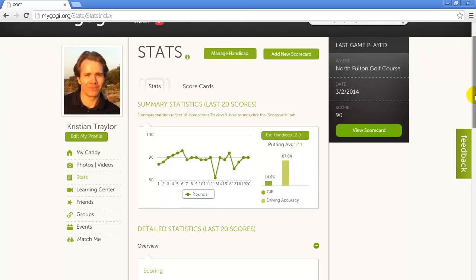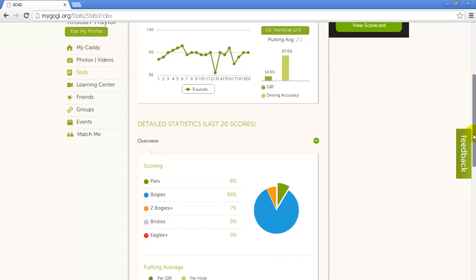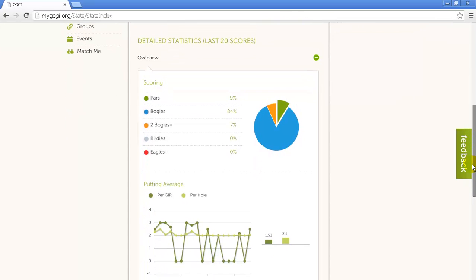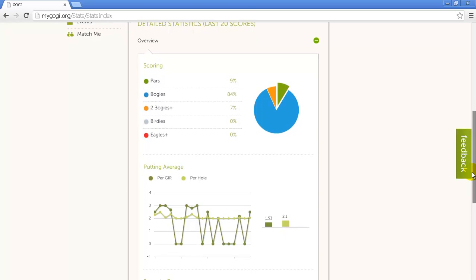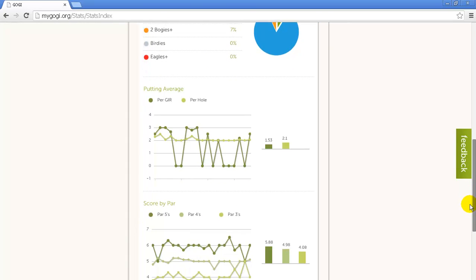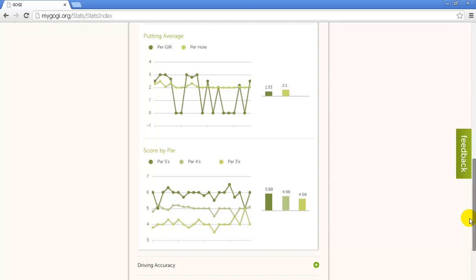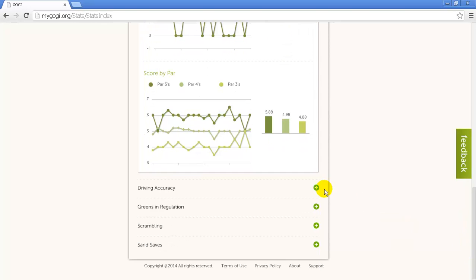But other cool stats that we provide are scoring stats. So how many pars you have, your percentage of pars, your percentage of bogeys across all of your scorecards, your putting average across all your scorecards, and the trends per greens in regulation and then per hole. We also show you scores by par. So for your par 5s, what's your average score? For par 4s and par 3s, what's your average score? Again, across your scorecards that you've entered.